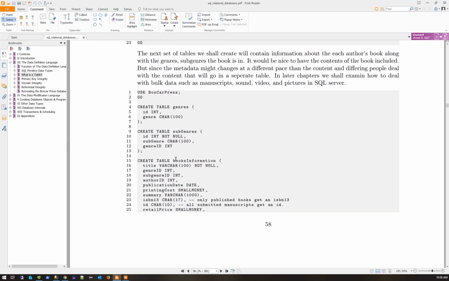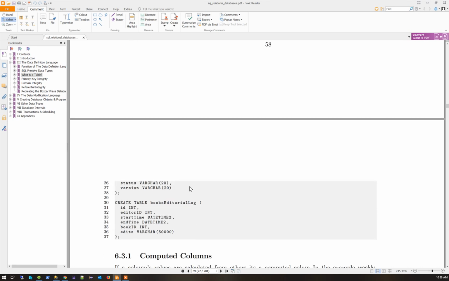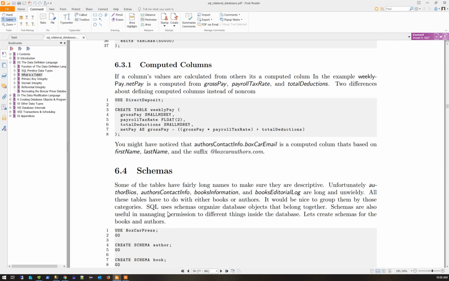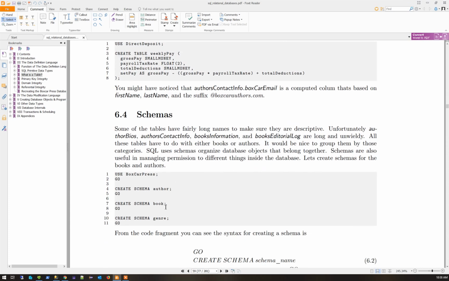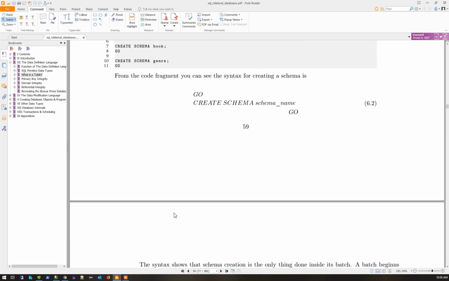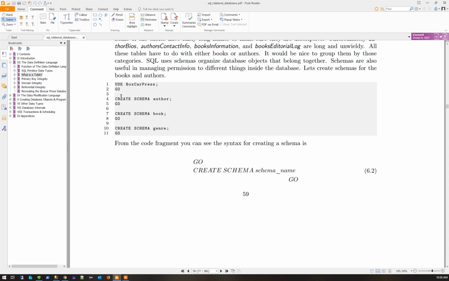And then they have these columns that you're trying to make descriptive: book information, book editorial log. But now with a schema, they're able to just group those all, and that way we can have nicer table names. It's more readable. So how do you make a schema?